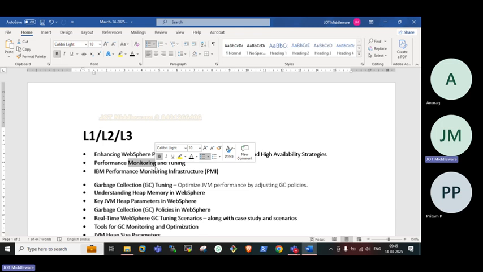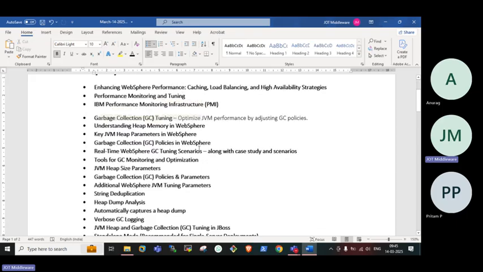One example I'd like to give is performance monitoring infrastructure, which is inbuilt with the WebSphere software package. And once you monitor, how to tune it, what are the different methods and what are the parameters, and once you understand, by analyzing the collected data, how do you tune it? So these are the few things that I have added up here. So garbage collection tuning to optimize the JVM performance by adjusting GC policies.